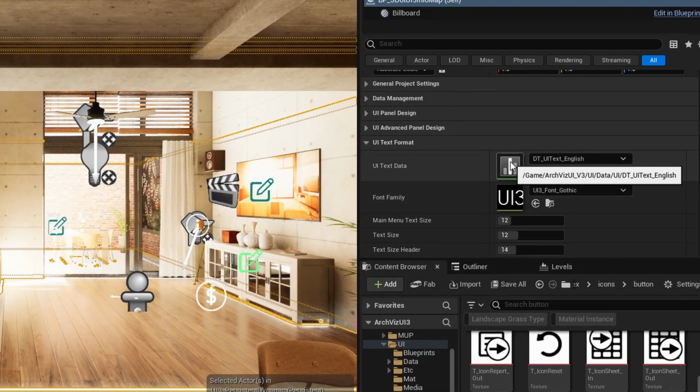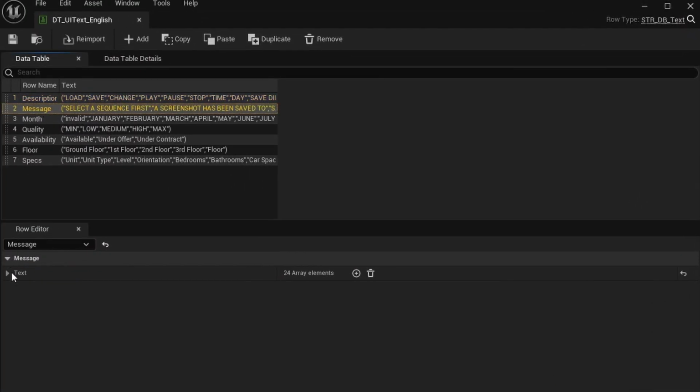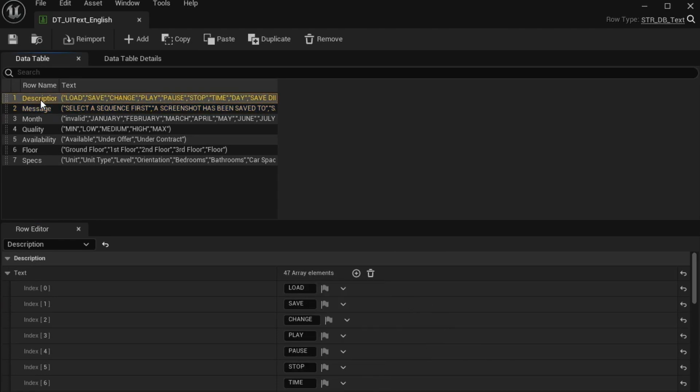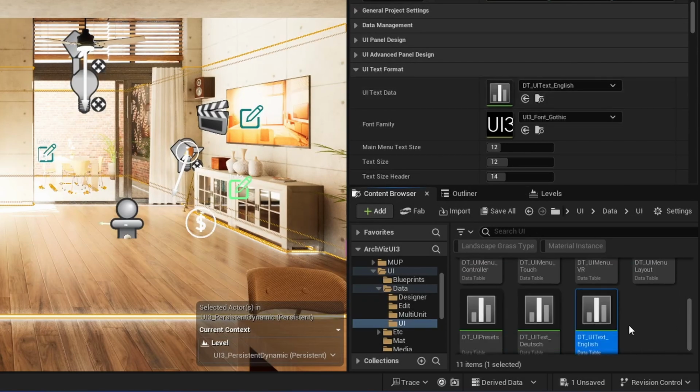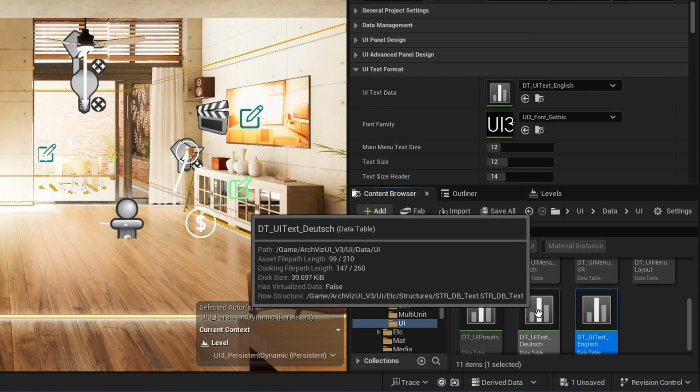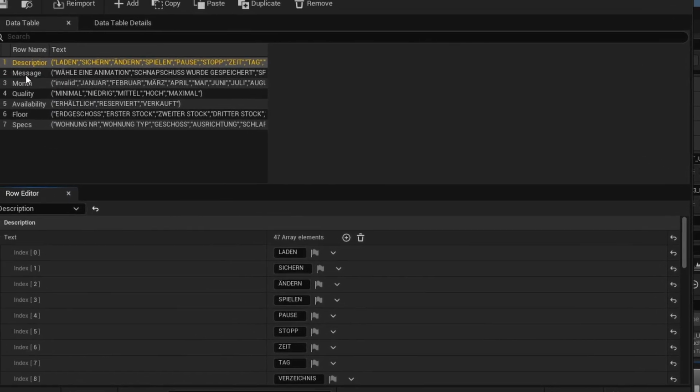Text used in the UI that is not a header or similar is stored in the UI text data table. There is an alternative data table with German text descriptions in the same folder as the English default version is in.